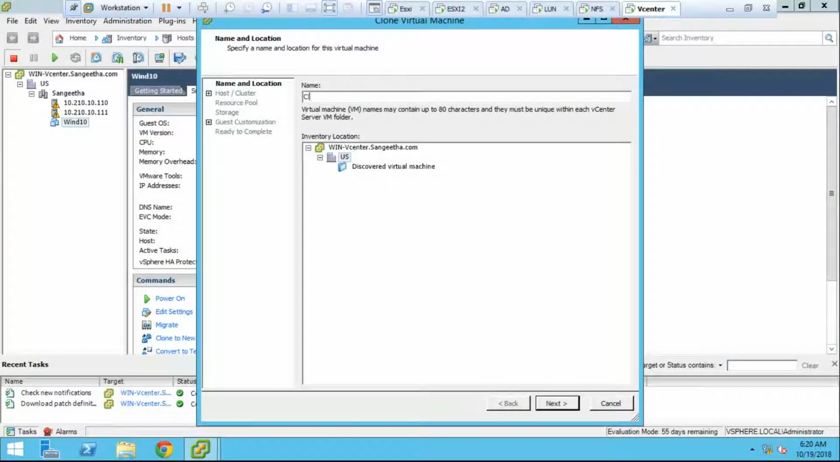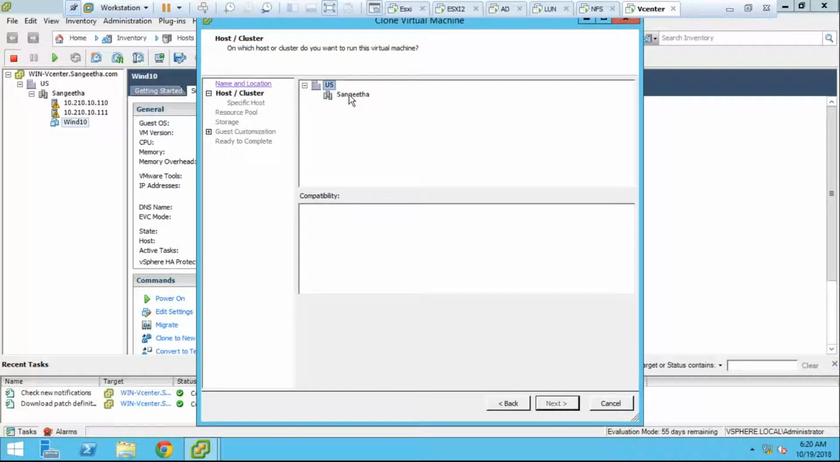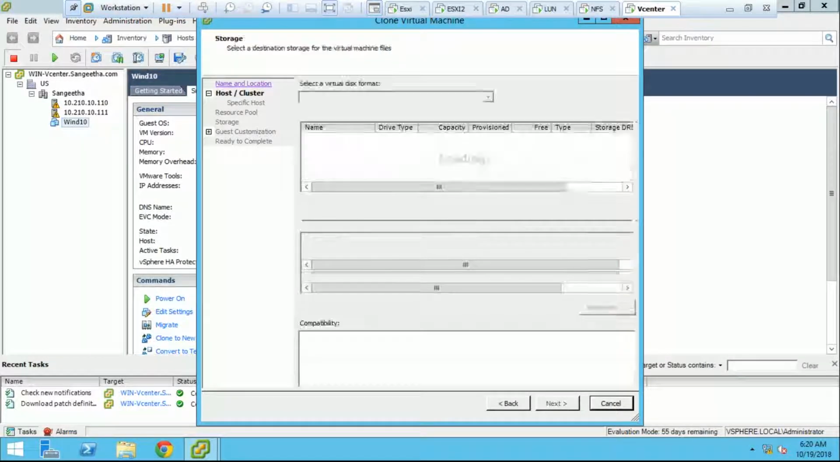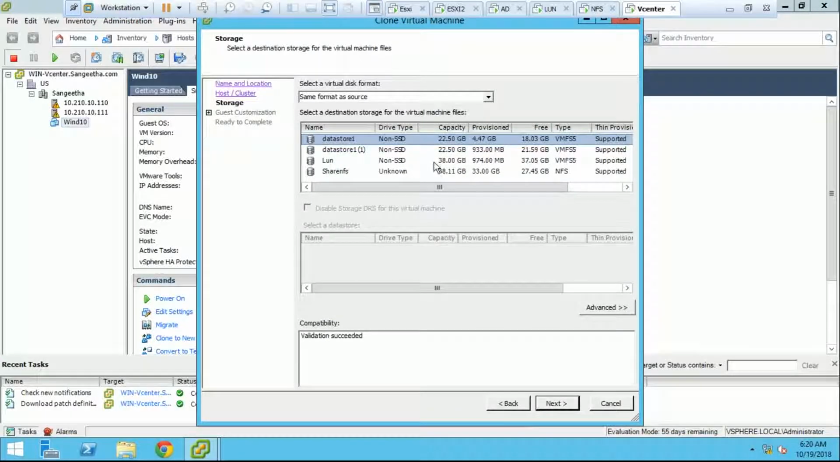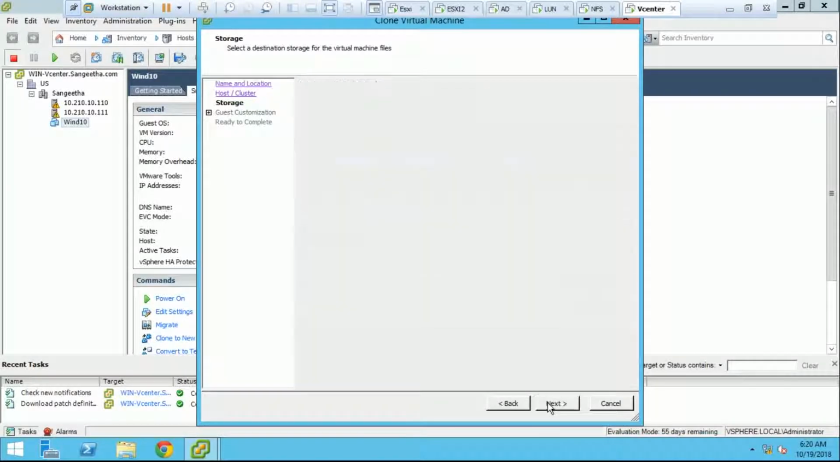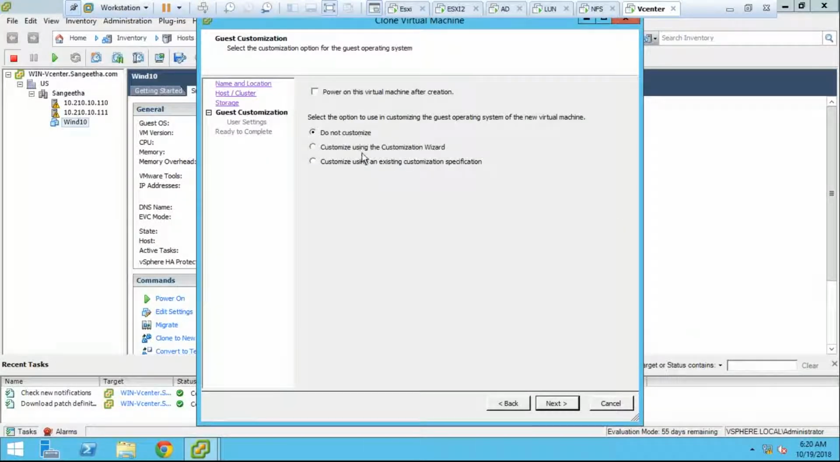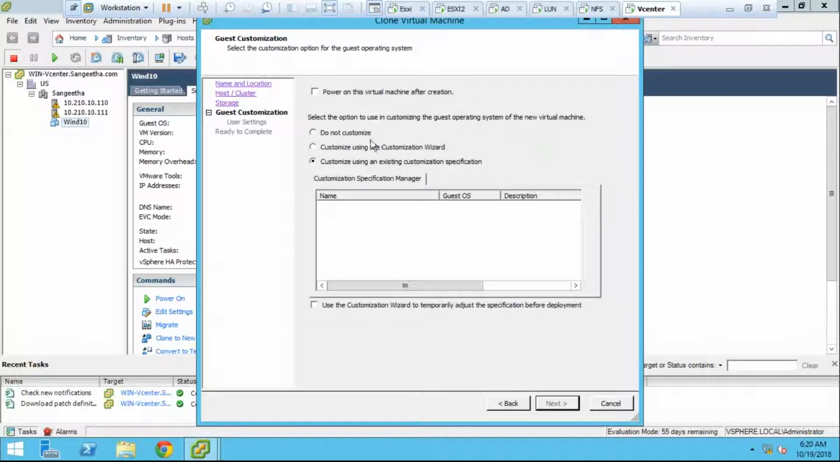So clone VM. I'm just making it a clone VM, and this gives us a folder name. Whatever you want, you can make it as a folder. Just click, and we need to give the cluster where you are going to clone it. Just click next, on which datastore you are going to make this clone. So I'm just making it as learn next. Do not customize, customize using the customize wizard, customize using agent. These are the three options that will be there.